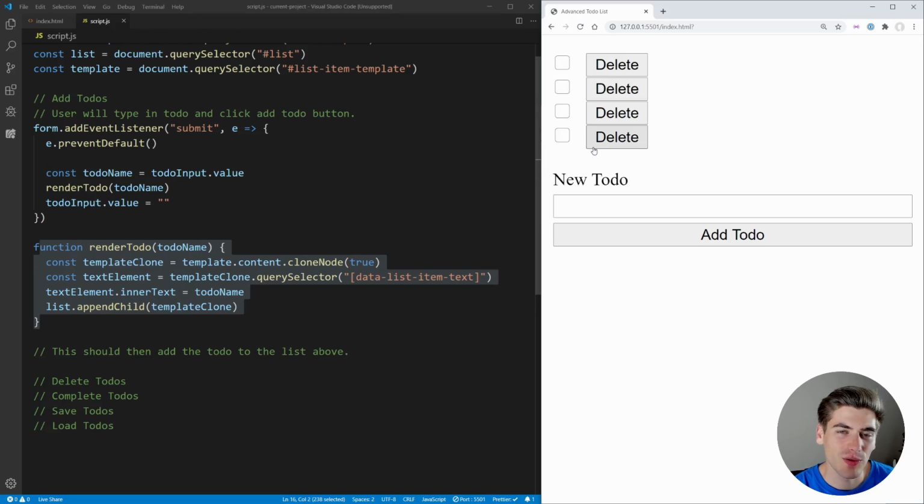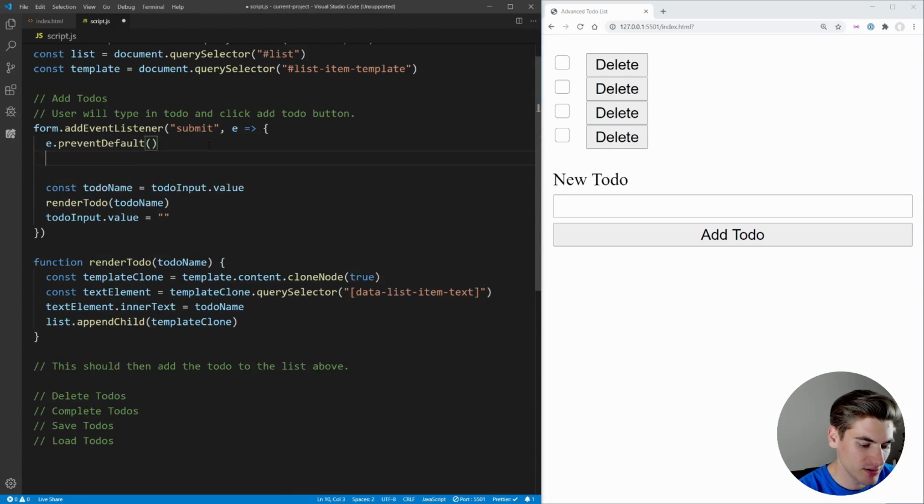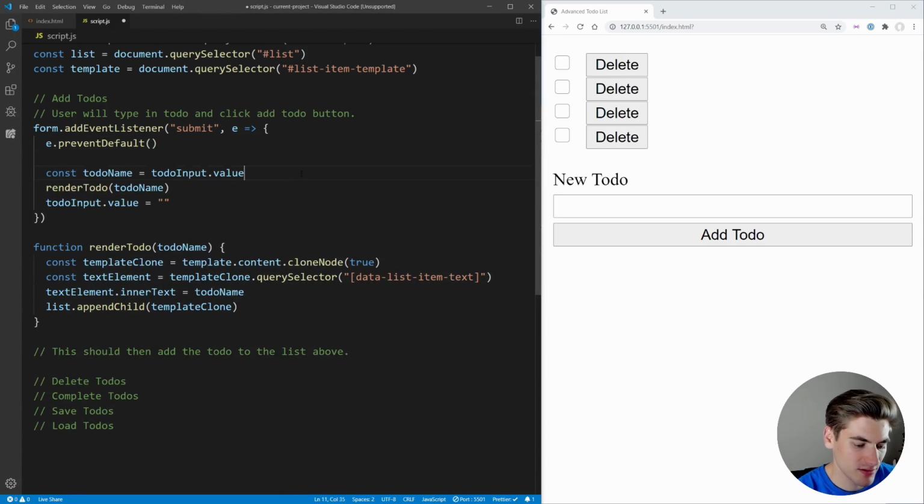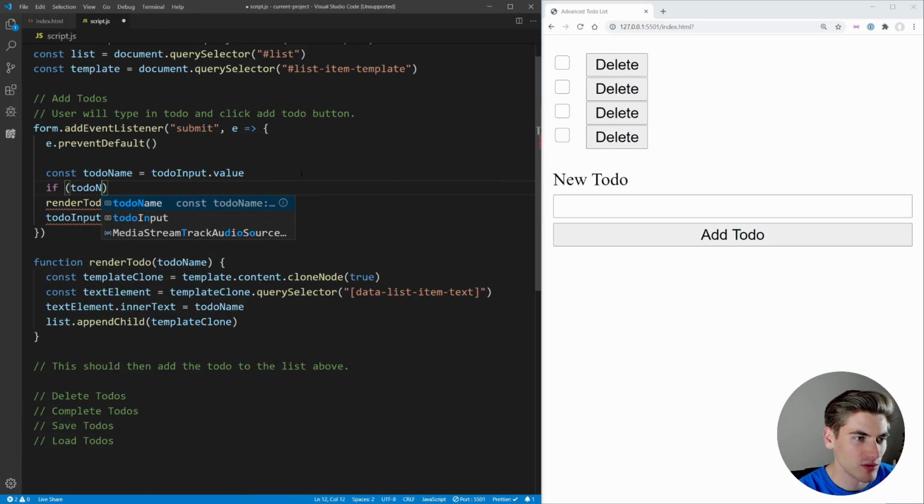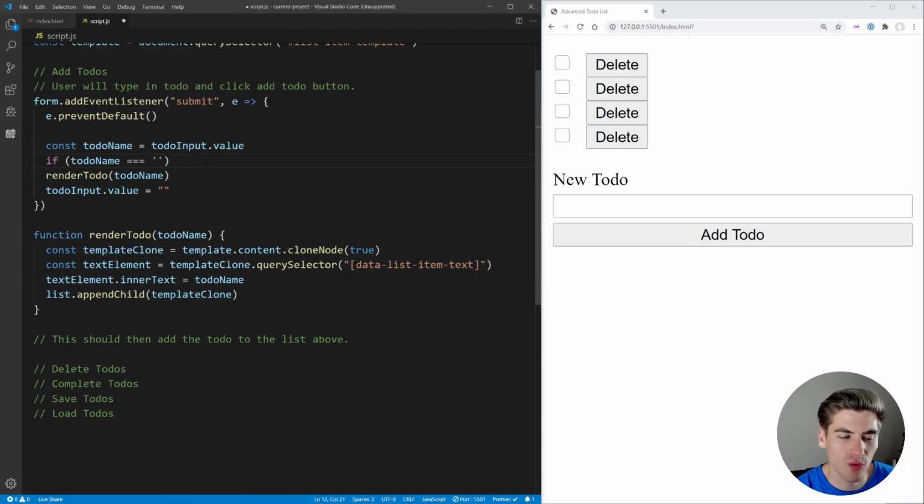So what we need to do is write out some code that's going to check for that edge case and handle it properly. For our case, we just want to check to see if this input value is empty. So what we can do is just say if to-do name is equal to an empty string, then we know that we don't want to actually render the to-do or set the value here. So we can just return out of this function.